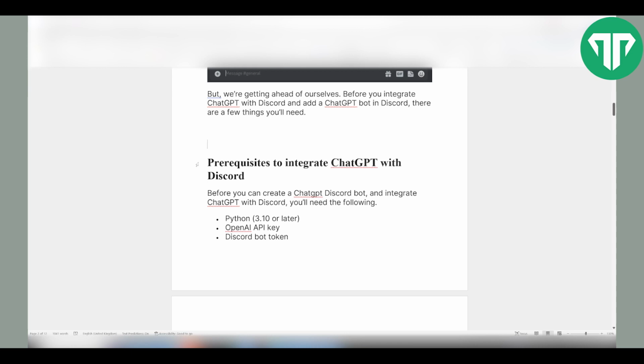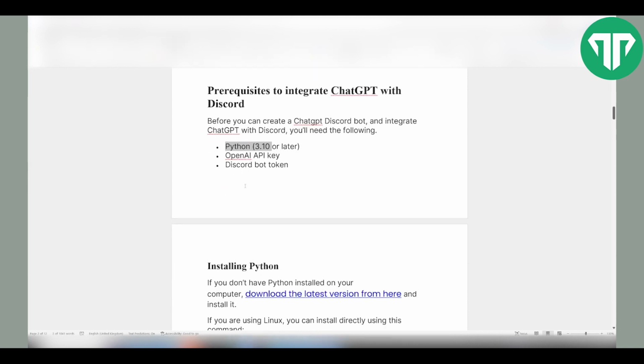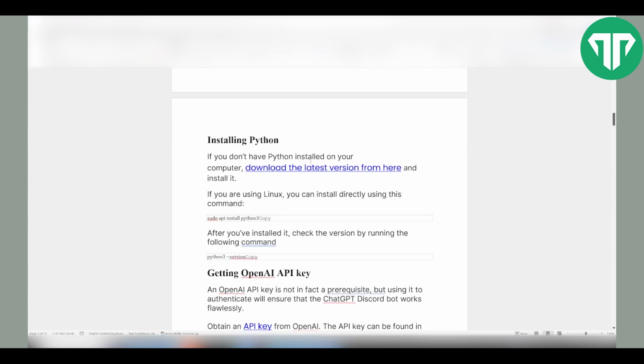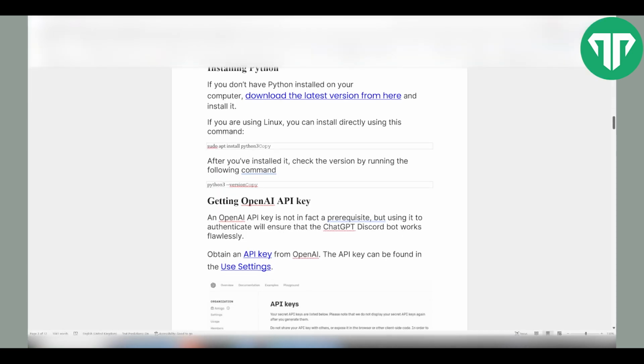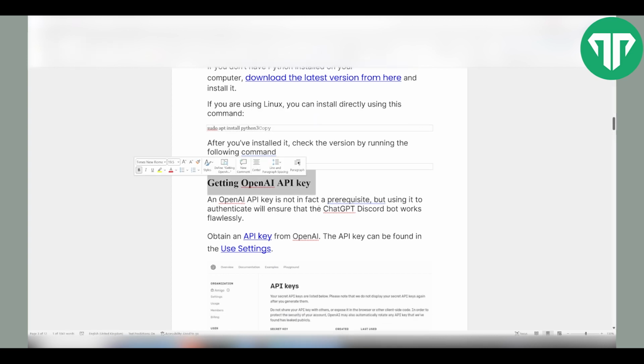Here are a few things you need if you want to have ChatGPT on your Discord. You need to have Python 3.10 or later. You need to have an OpenAI API key and a Discord bot token. First, you need to install Python if you don't have it on your computer. Just go to python.org/downloads and download it by clicking this button. If you are on Linux, install it by directly using this command without the copy part. After you install it, check the version by running the following command.